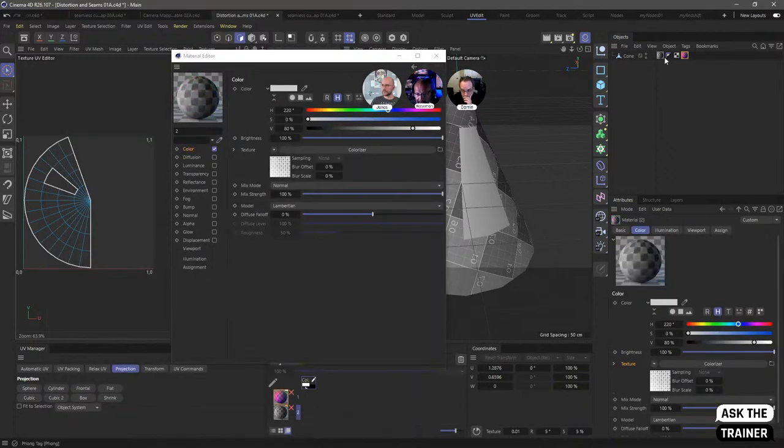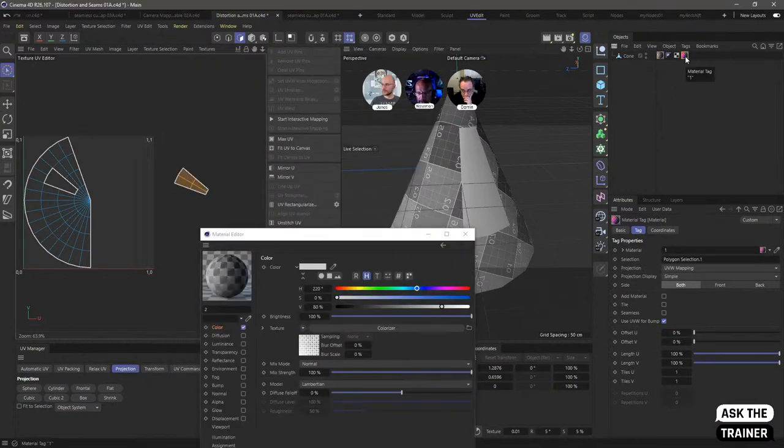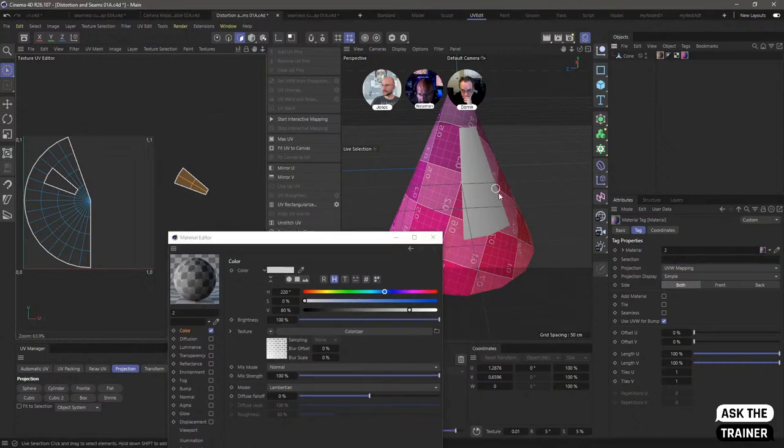So no tiling. I want this one over here. Oh yeah, that's polygons. 100. Yeah. There you go. So you need to offset this, which is gray, to minus 100.